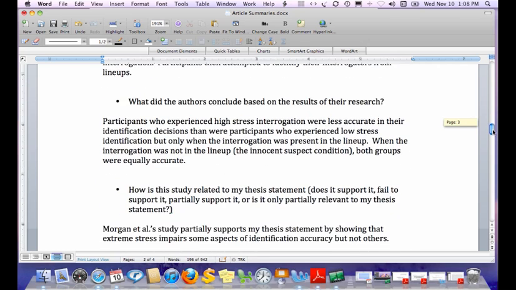What did the authors conclude based on the results of their research? Participants who experienced high-stress interrogation were less accurate in their identification decisions than were participants who experienced low-stress interrogation, but only when the interrogator was present in the lineup. When the interrogator was not in the lineup, the innocent suspect condition, both groups were equally accurate. So that's what they concluded.